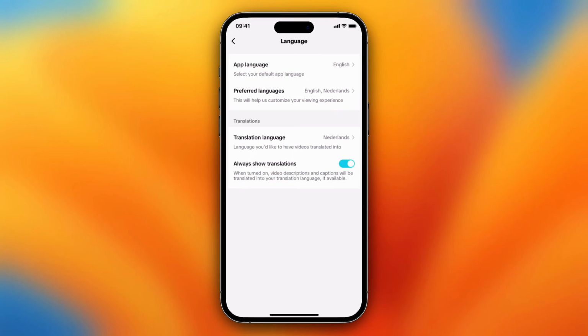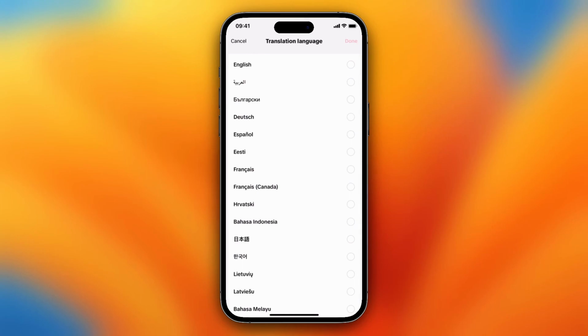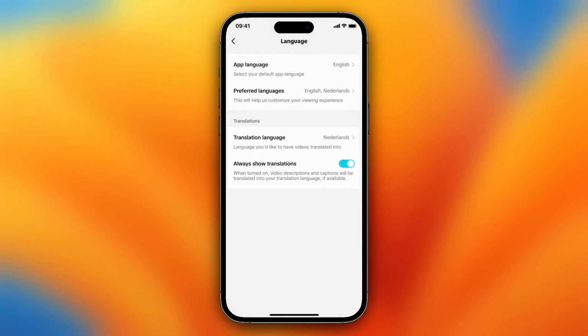into your translation language. And now my translation language is Dutch, because I'm from the Netherlands, but you can change that to English if you want to. So that's really useful, so you do not have to tap on the caption or copy the text of the caption and paste it in the Google Translate, it's just automatically translated to your preferred translation language.